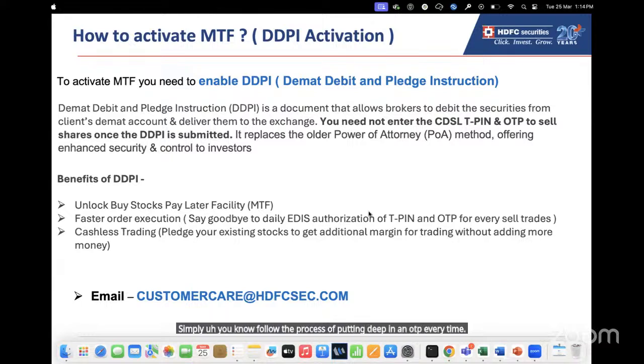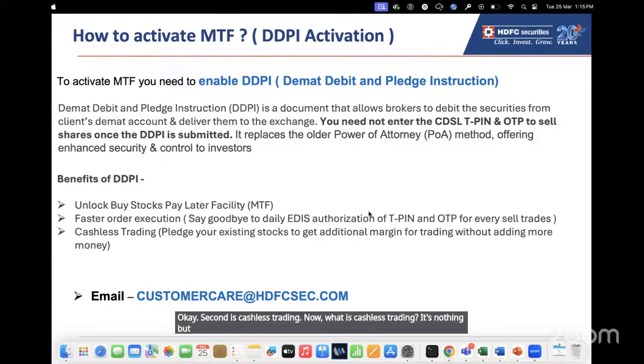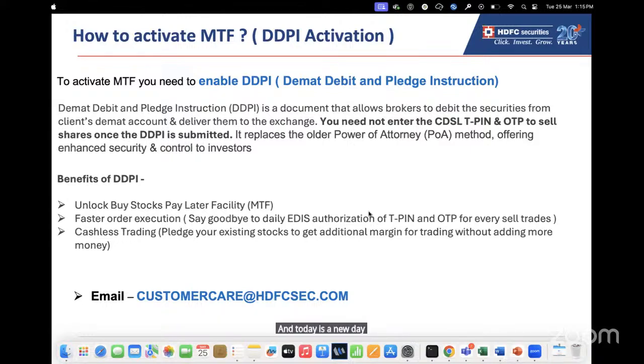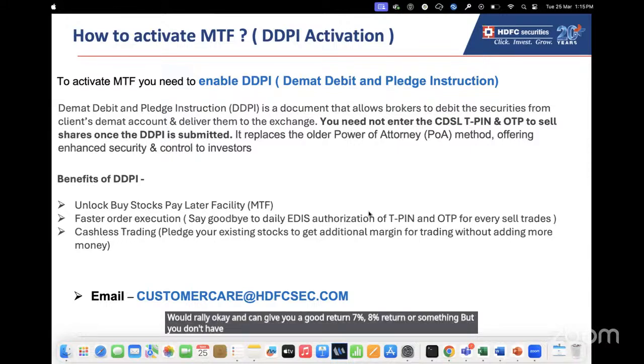Second is cashless trading. Now, what is cashless trading? Let's take an example that you have a 1 lakh worth portfolio, 1 lakh worth of shares in your portfolio. And today is a new day. You feel that XYZ stock would rally and can give you a good return, 7-8% or something. But you don't have a sufficient amount of money to buy the stocks.